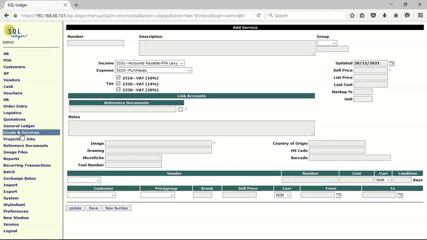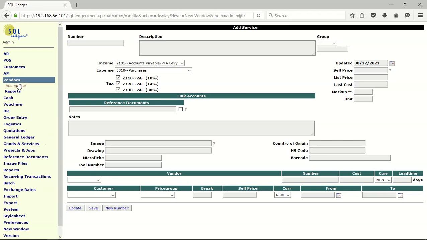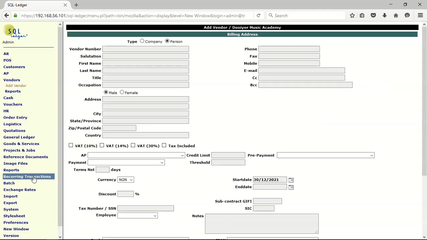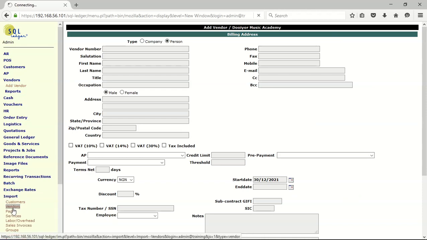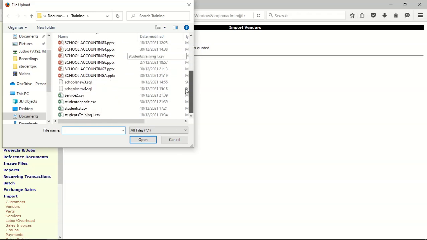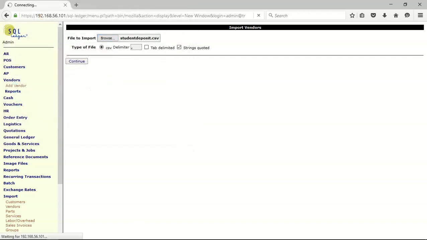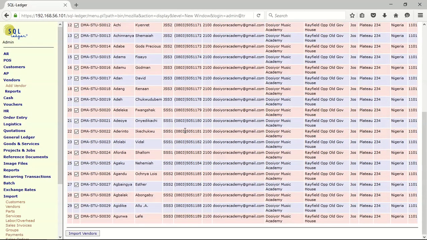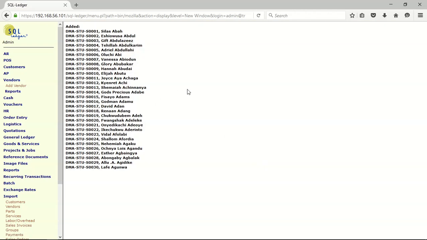Now the next thing to do is I'm going to bring in all the students. I'll go to import and I'll click on import vendors. Click here and go to where I saved an upload file. Once I click on it, I'll click on continue. It will bring the students, about 30 of them here, and I'll click import. It has brought all the students in. This method is faster because we do not need to waste time in entering them one by one.